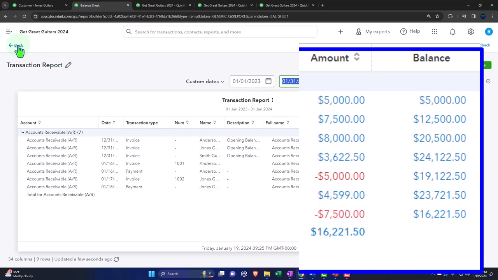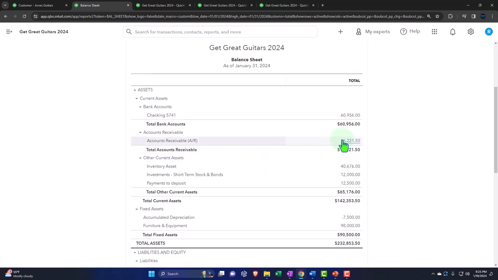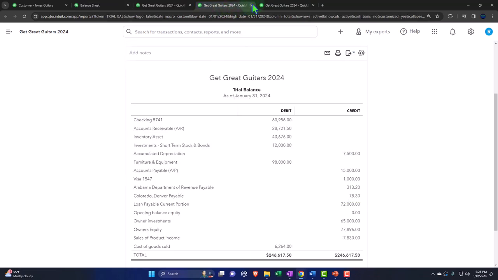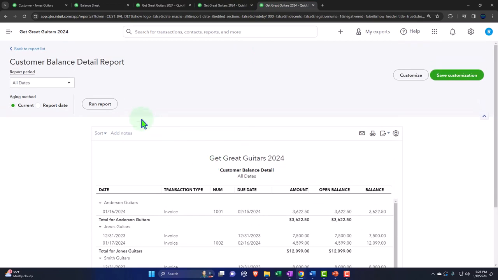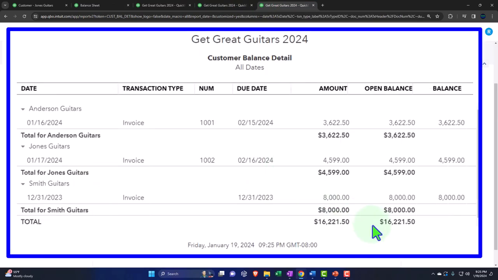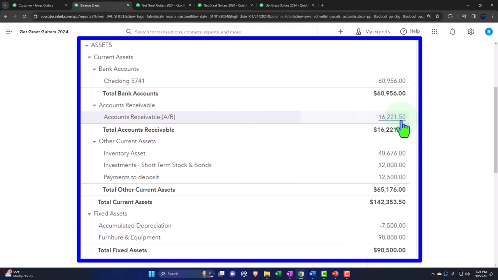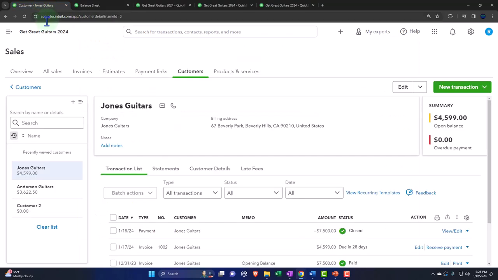Let's go back on over and look at the subledger, exit without saving for the accounts receivable. This is the accounts receivable by customer. Run it. So now you can see Jones only has one invoice outstanding. The total is at $16,221.50. That should tie out to what's on the balance sheet, $16,221.50.